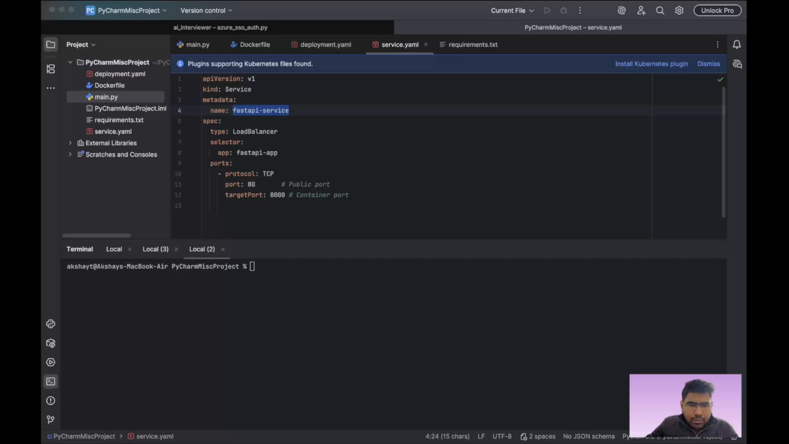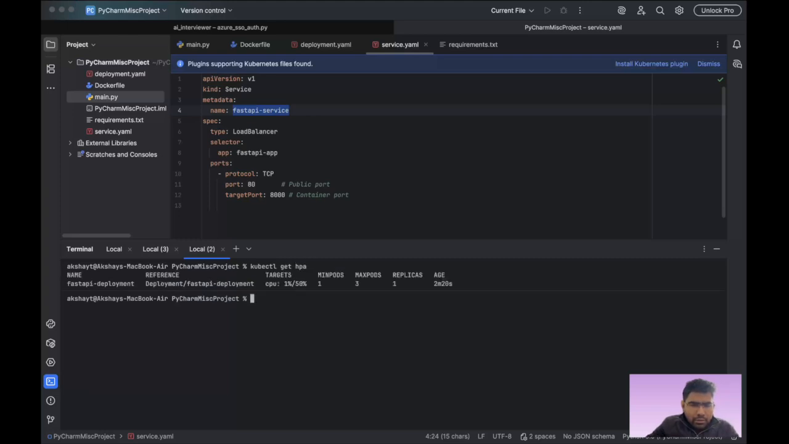Okay, so that command is nothing but kubectl get hpa. Let's try kubectl get hpa. Okay, so the CPU consumption is only 1% out of 50%, and the minimum pods are 1, maximum pods are 3. Right now replica is only 1. Okay, we'll try to create traffic and see how it is scaling up.